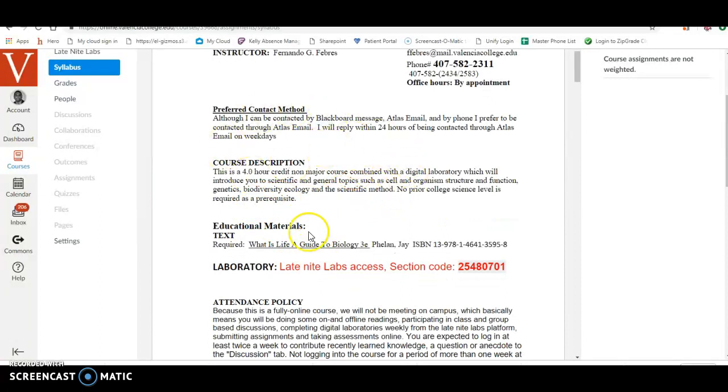Information about the course, very important. These two are required for this course. This is the text, which you can access through Launchpad. And very important, this is the portion of this course that has access to the lab. We're going to be doing virtual labs. And so this is actually required.